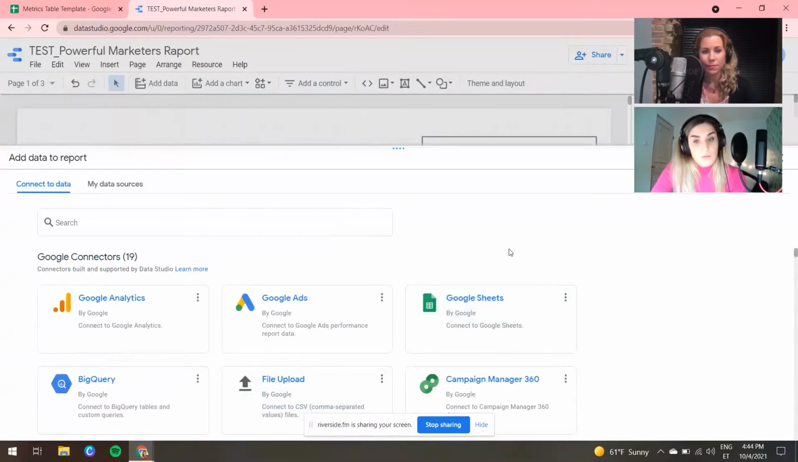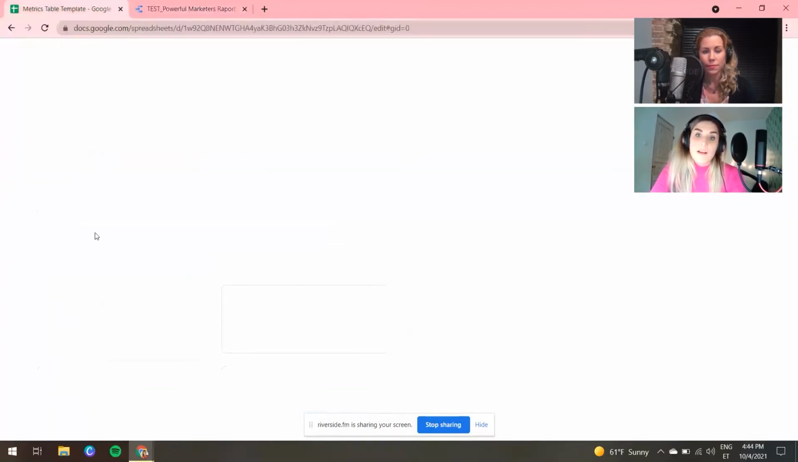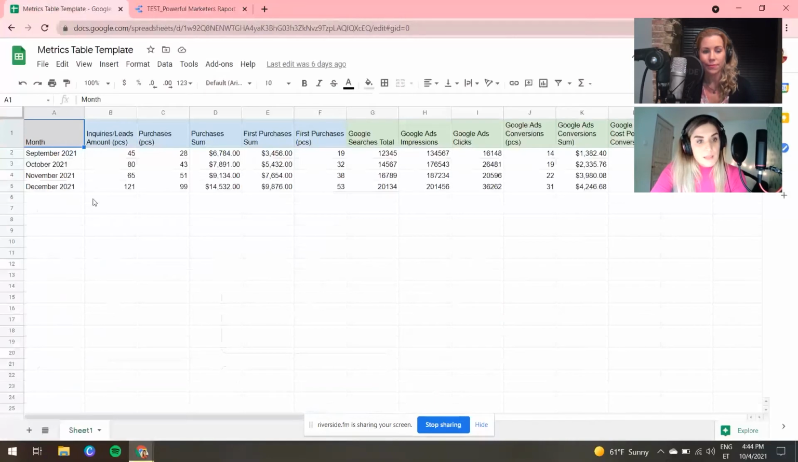So if you are tracking your most important metrics right now in a Google Sheet or Excel, then you can easily just add this to the Data Studio as well. So right now I will open a template for a Google Sheet so that you can understand how to build it up. The most important thing is that you have to have one column with a date period. So right now we have used months, but it could be days, it could be weeks, it could be quarters, whatever it is that you use to track your results at the moment, but it has to be a time period.